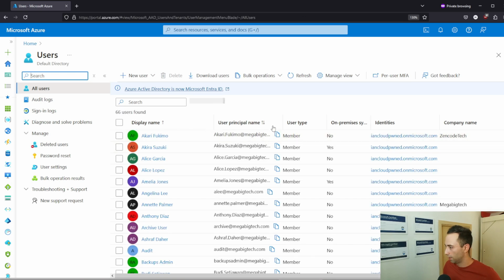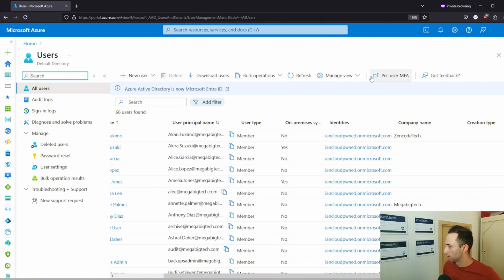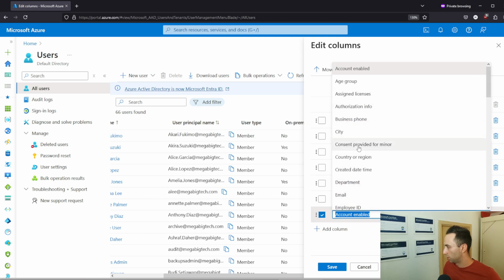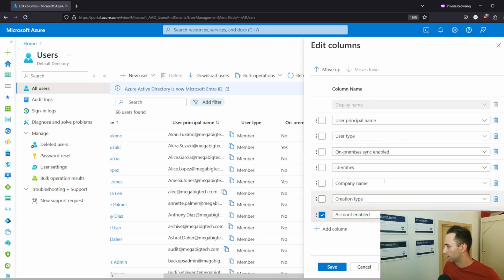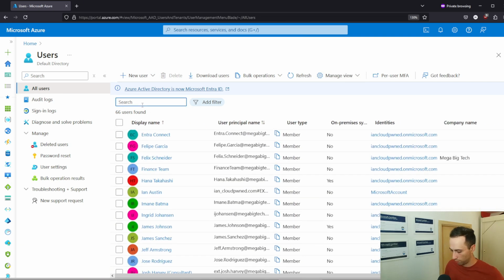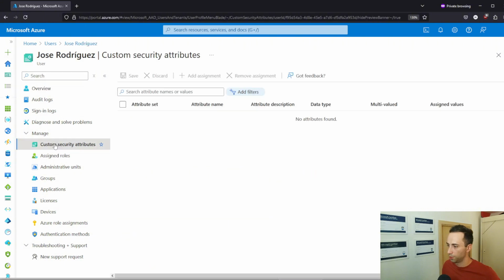Let's see again. Okay, let's see users. And are there any attributes assigned? Let's see, manage view, edit columns. Okay, it doesn't let me see if there are security attributes. And if I click custom security attributes, there are none.